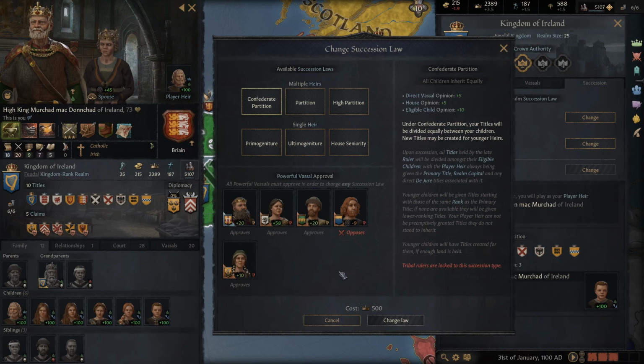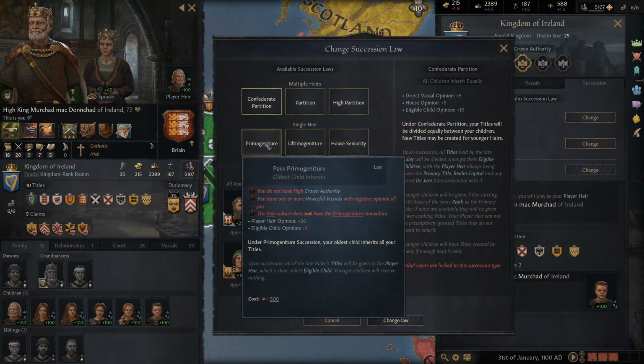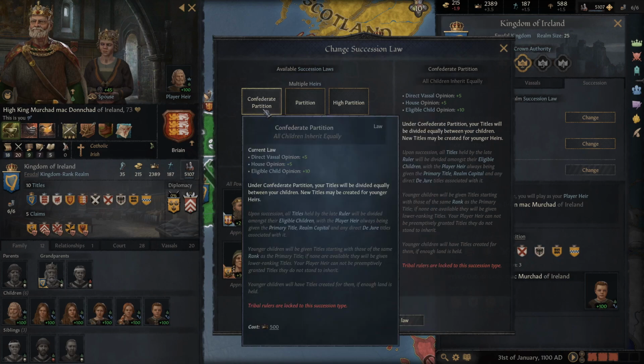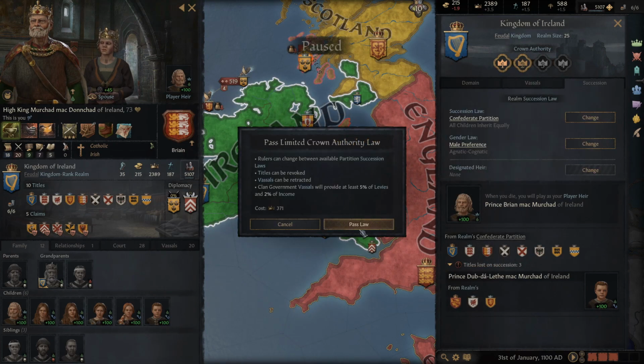Ireland's current succession rule, Confederate Partition, is highlighted. To change the law, just select the law you prefer and, well, it's not so easy. To change the law, you have to resolve all of that red text before you can choose to change over to that law. And indeed, all of the laws here have 3 red text lines. In the case of moving to Partition, a law very similar to Confederate Partition, except the game does not create new titles, you need to first change your crown authority, then have all of your powerful vassals liking you, and finally have the hereditary rule innovation. Resolving the first of these 3 can be done with just 2 clicks. Really, you click here and then you click here.